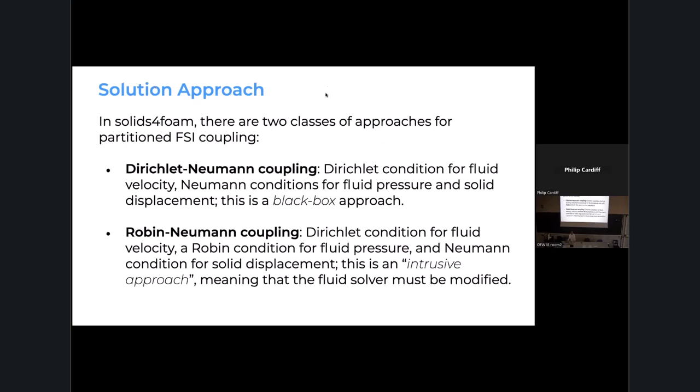So just to comment on FSI coupling in solids4foam, there are two classes of approaches currently in partitioned FSI in solids4foam. There's Dirichlet-Neumann coupling, which is kind of the standard partitioned approach, and there's Robin-Neumann coupling. So Dirichlet-Neumann is a kind of black box approach, and preCICE methods are based on this. So you don't need to change your fluid solver or solid solver. You're just passing information between them. So you could use it with a commercial solver and just update the boundary conditions. Whereas Robin-Neumann is an intrusive approach. You actually have to hack the PIMPLE algorithm in certain places to get it to work with this.